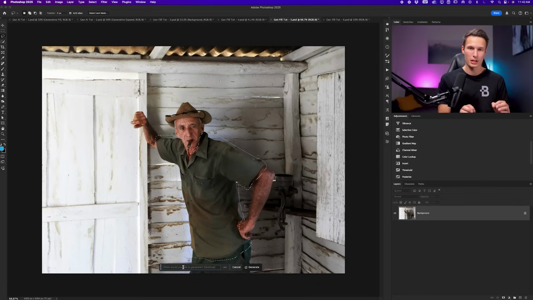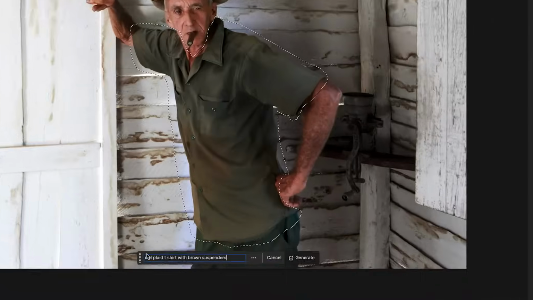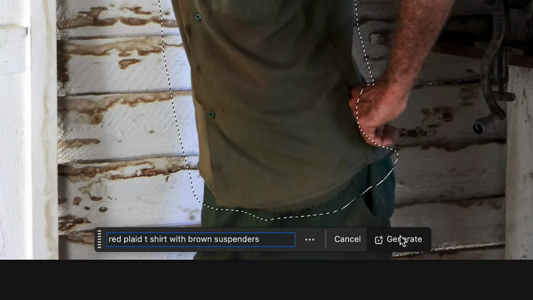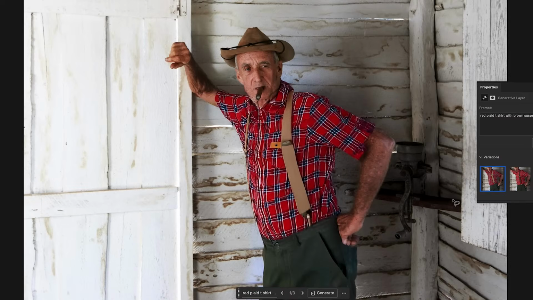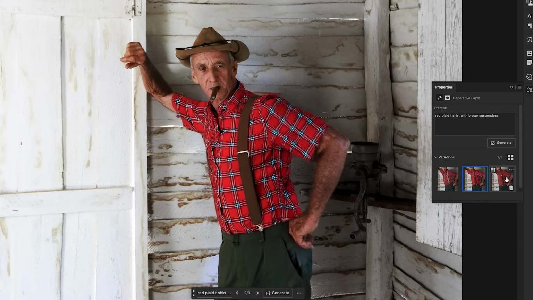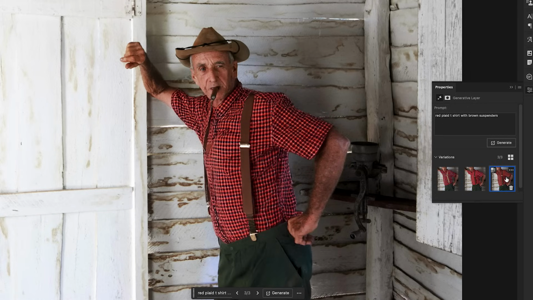Now, unlike a full image prompt where we need to be very specific, you can just type in specifically what you want. For this example, I'll type in red plaid t-shirt with brown suspenders for my prompt, and I'll click on Generate. Our first variation looks pretty good at first glance. There are some weird things with the t-shirt, but we can look between some other options here, and those are looking pretty good. This one in particular looks pretty convincing to me.